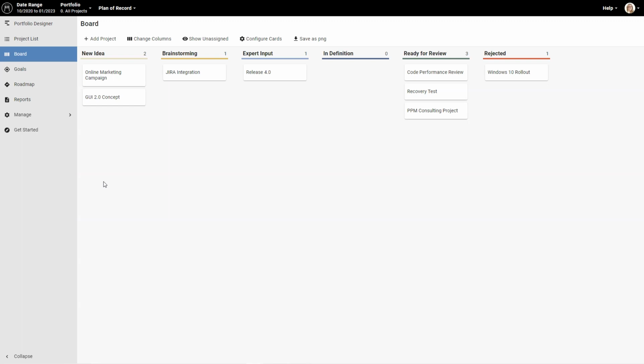The new board view in Meisterplan makes that project intake process easy. In this video, we'll show you one example of how you can use the board view to accomplish project intake. There are, of course, many ways that you can use this Kanban-style view.